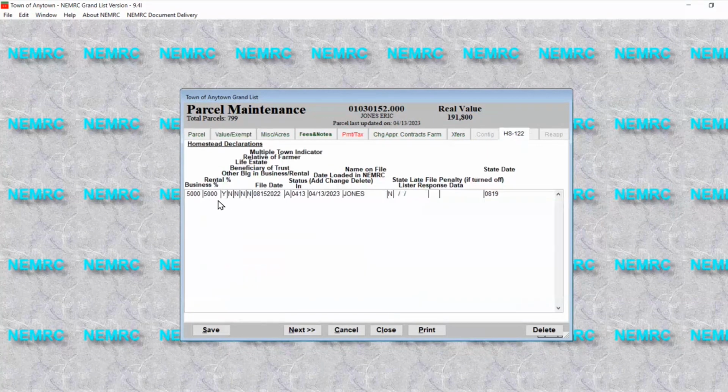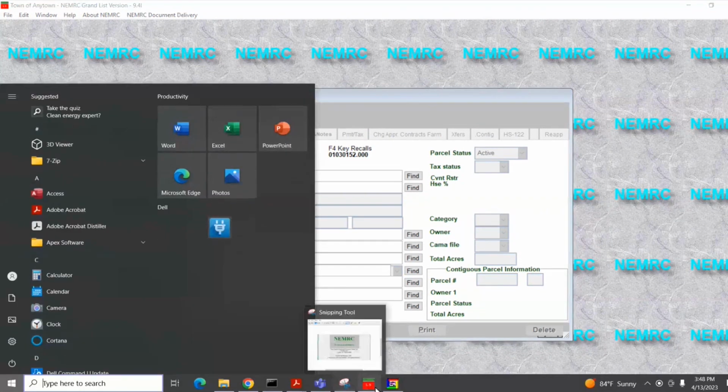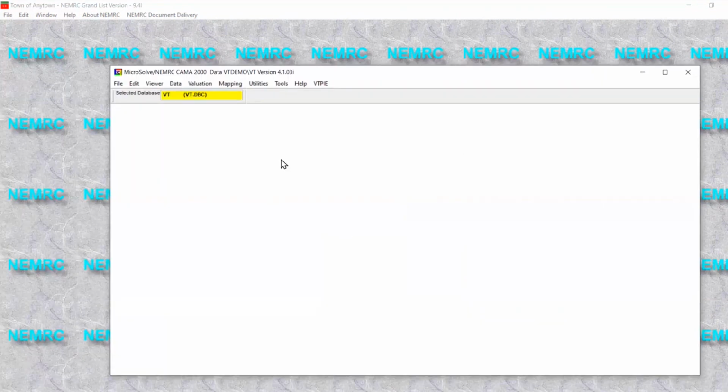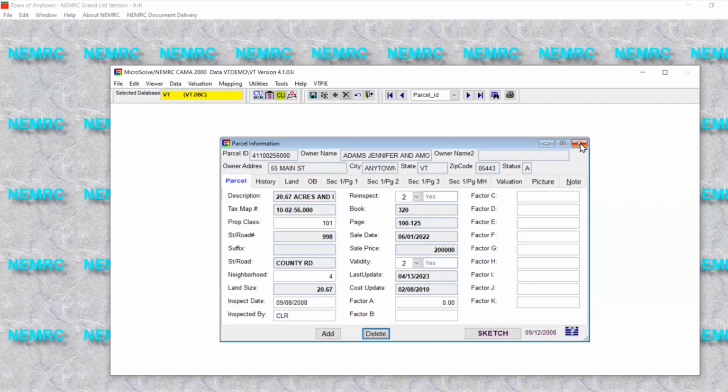Here's his homestead deck as you've always seen it. Okay, we've got a couple other flags that are checked here that we have to research a little bit. Cancel out of here. We'll open up our CAMA program and make the adjustments in CAMA appropriately. So nothing exciting here. This is the same thing we've always done. You're getting the homestead decks in VTPIE and you're doing the lister response in VTPIE.